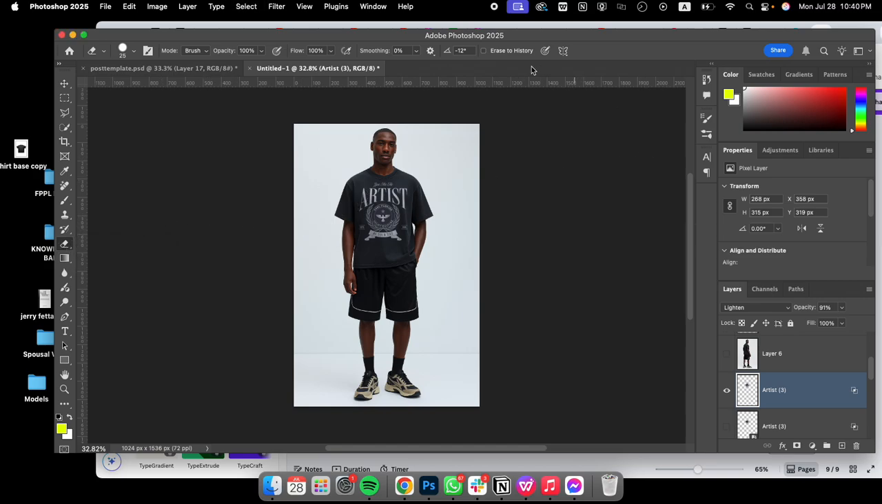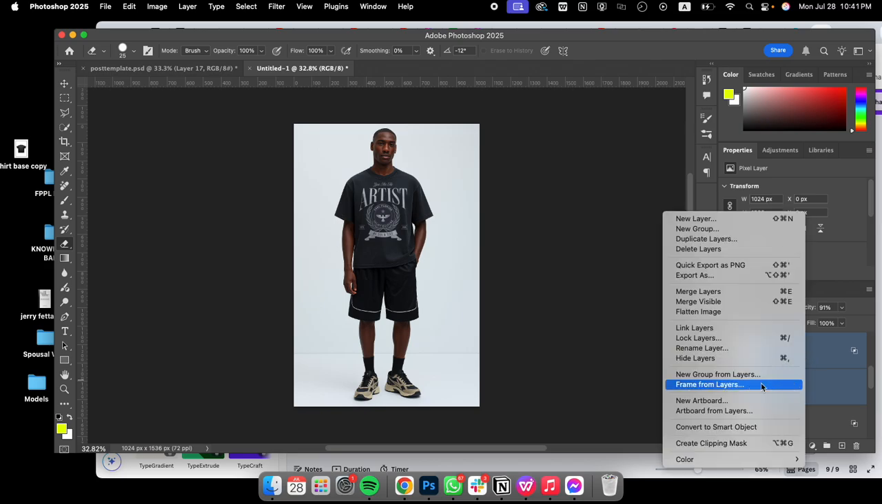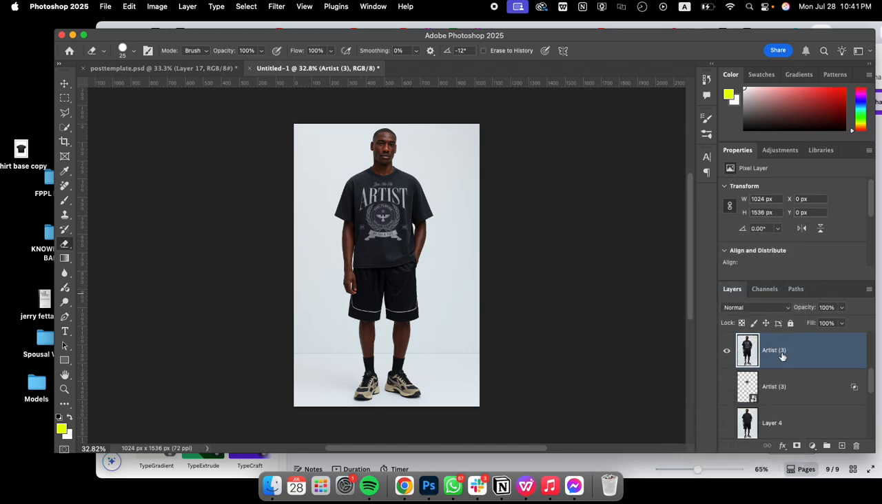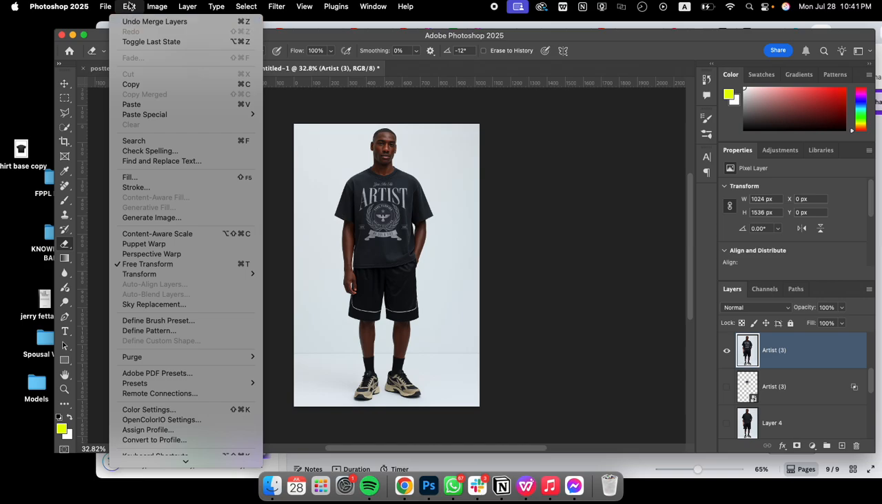Okay. And there are other functions too. Let's just say you want to combine these two layers, right? So these are layers. If you want to make changes to both of them, you Command click these two, and then right click, and you can merge layers. So now it became one layer, right? And if you don't want that, you obviously can undo it.